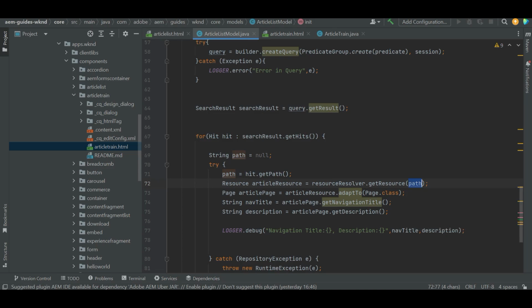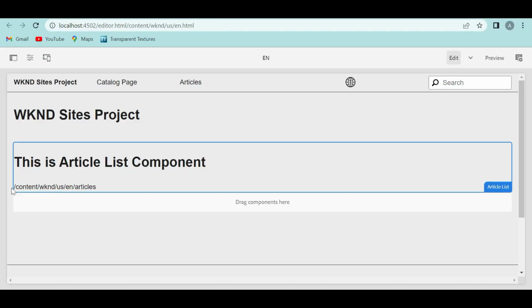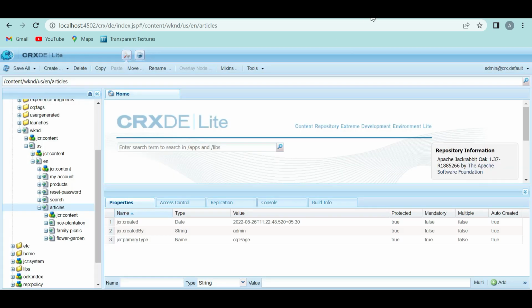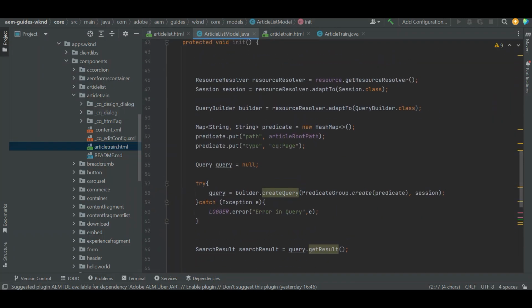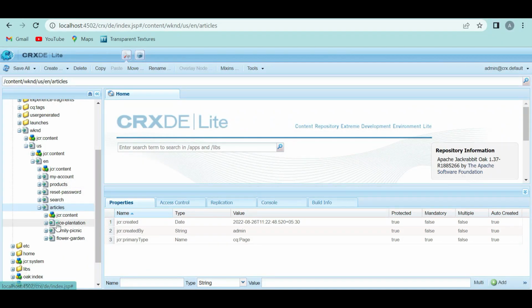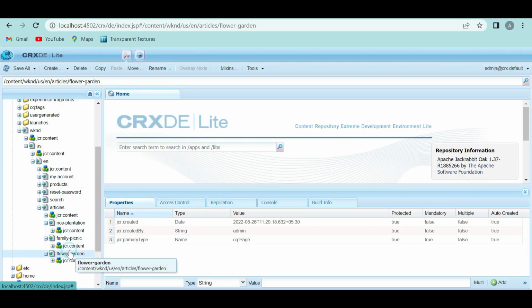If I go to my AEM instance, this is the root path which I have selected, content we can do as CN articles. So this is my root path. If I go to the CRXDE and query for my root path, these are the 3 child elements which I am seeing here. So the query which I have given here, path is equal to article root path and type is equal to CQ page type, will return me these 3 pages.